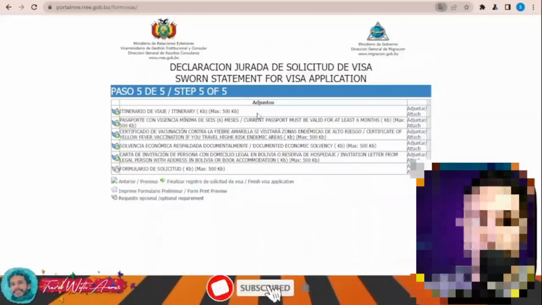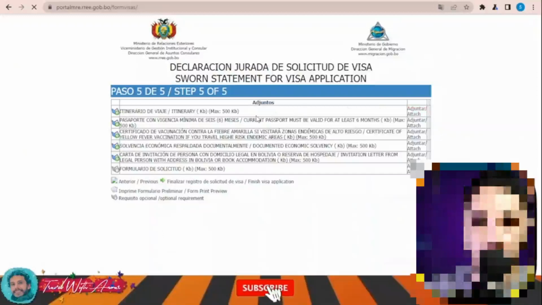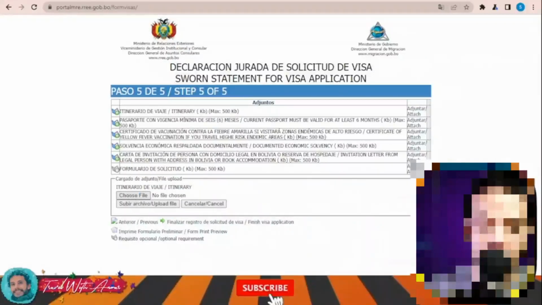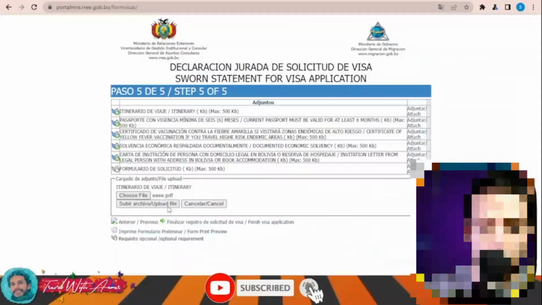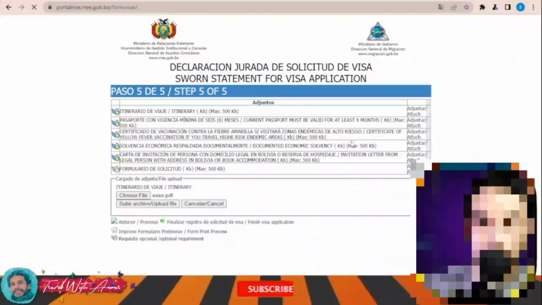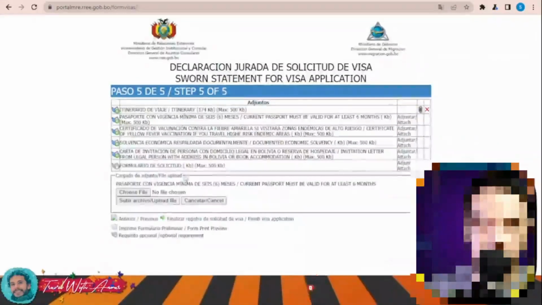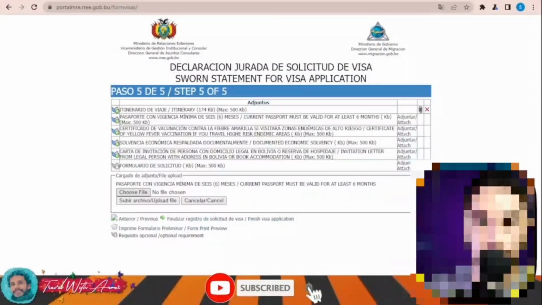Okay, and here in this section there are some documents that you need to attach. First, itinerary, which is your travel plan. Choose file, then click upload file. Then you need to choose a passport, upload a copy of your passport. Let's say this one.